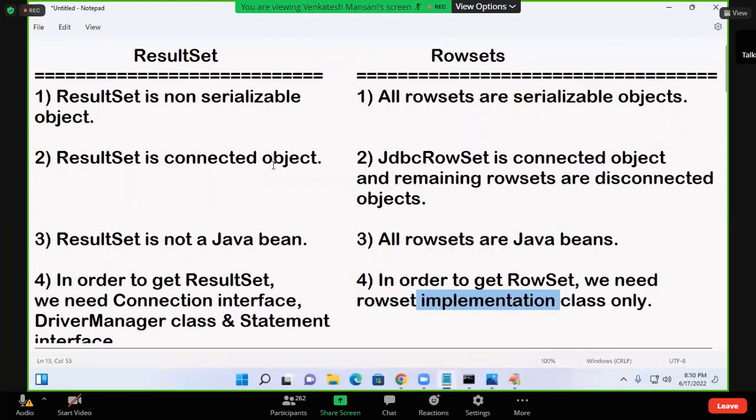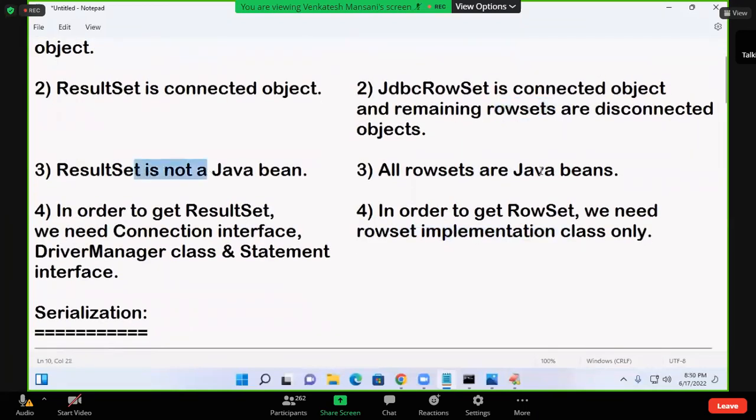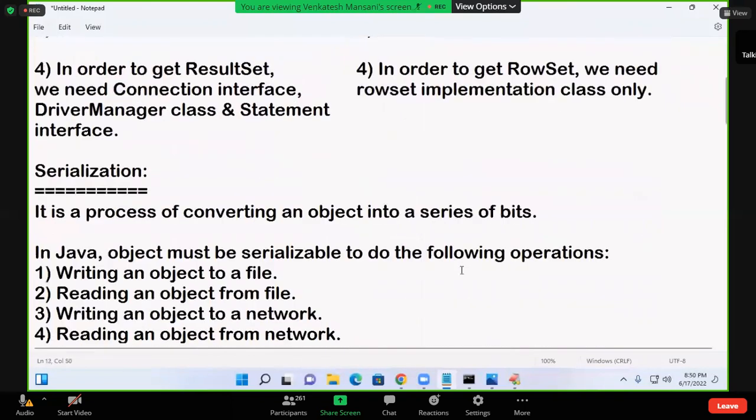See, first difference, non-serializable there, here serializable. Here one is connected, the remaining are disconnected. It is Java, not a Java Bean. These are Java Beans. You have seen the program with connection, driver manager, statement. This program you didn't study. This program, next class. Okay.